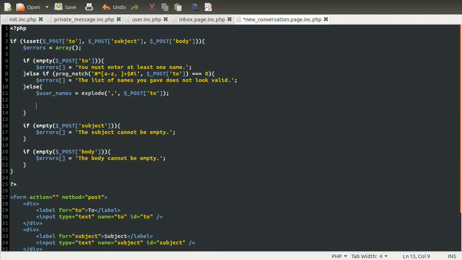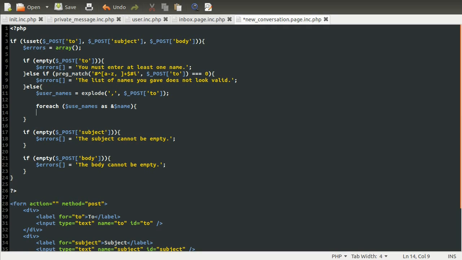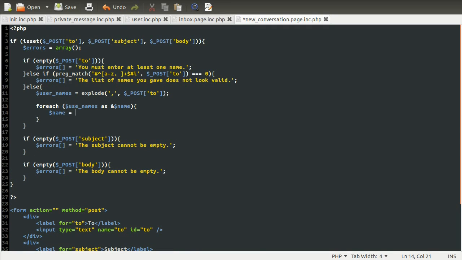Anyway, the disadvantage of this method is what I'm about to demonstrate: if someone does input a comma separated list with spaces, there will be a space at either the beginning or the end of each username in this list. So what we need to do to get around that is to loop over the usernames by doing a foreach loop like so. So name, and we'll just do name equals trim, trim name, like that.